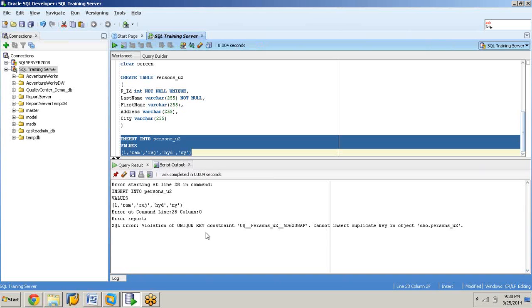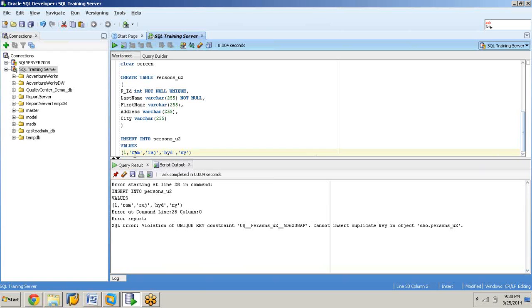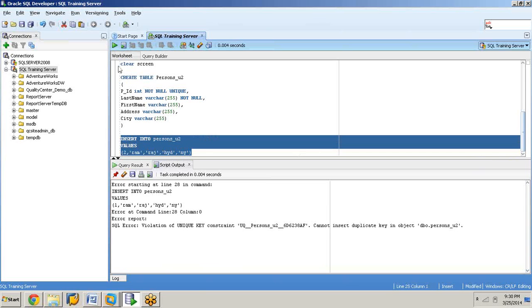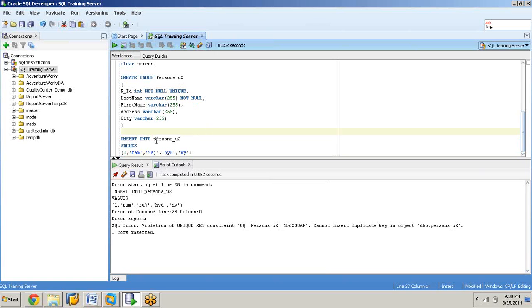See here, it is mentioned very clearly. Violation of unique key constraint. So you have to give another value. See, it mentioned, right? Violation of unique key. If I say 2 here, what's going to happen? Inserted. So now question to all of you.